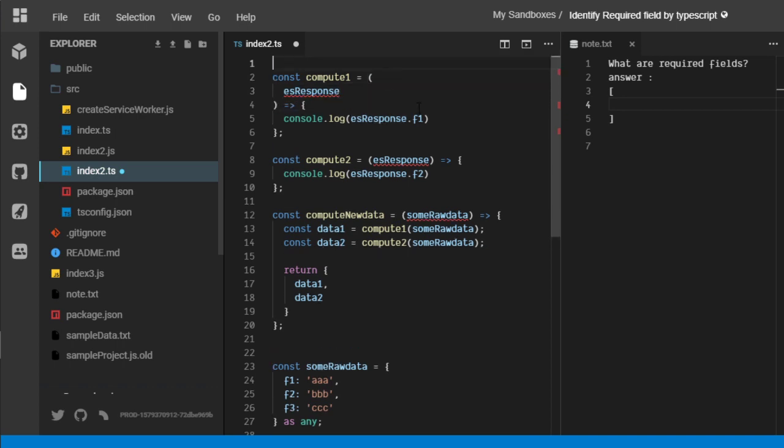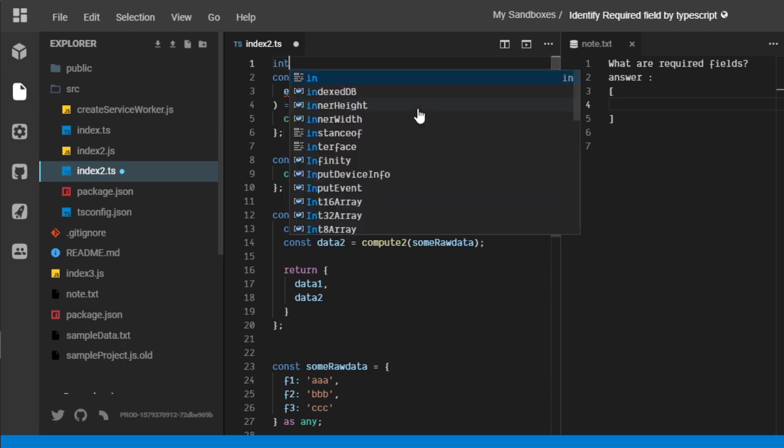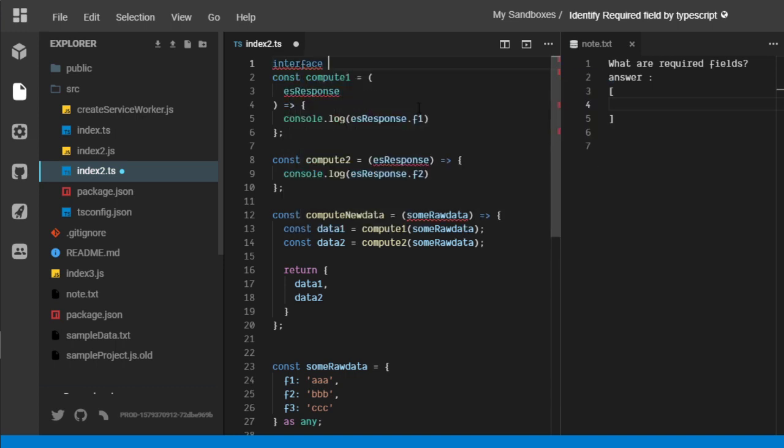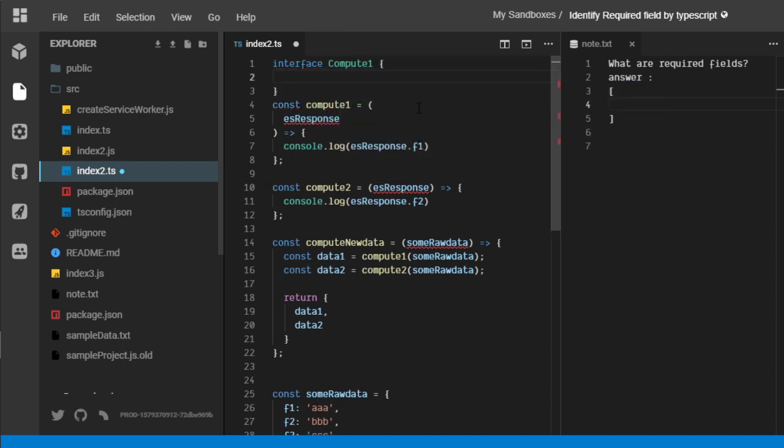And after testing everything, I will try to add the type in this form by using an interface, create a name for the interface the same as the function, and use the main key as the name of the parameter.